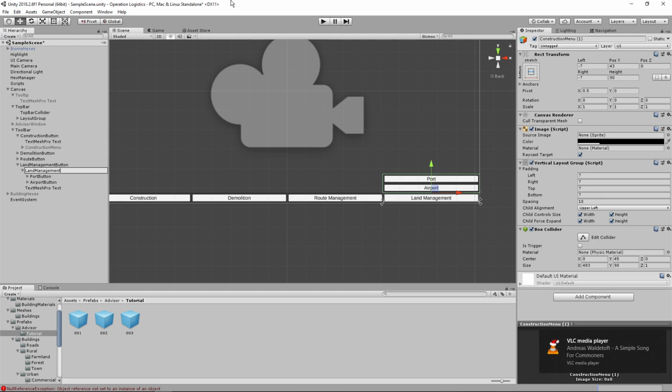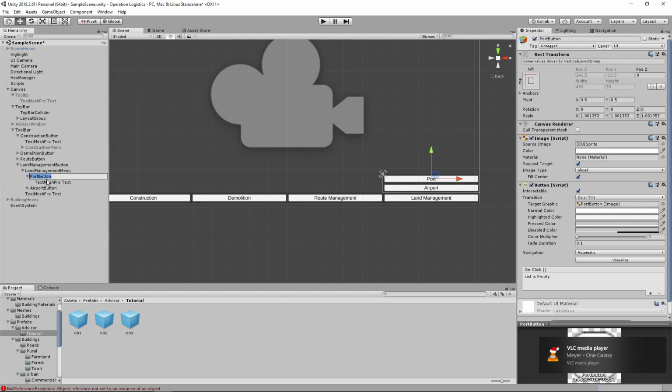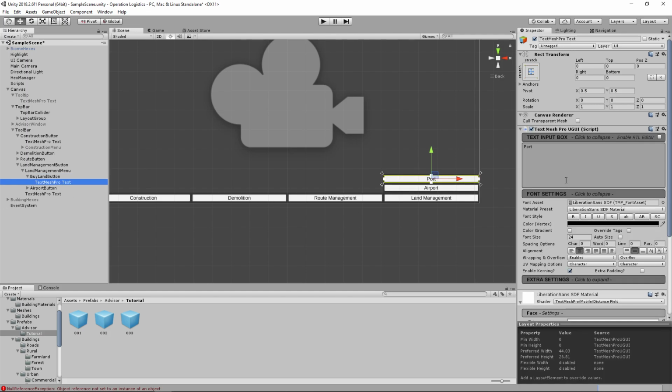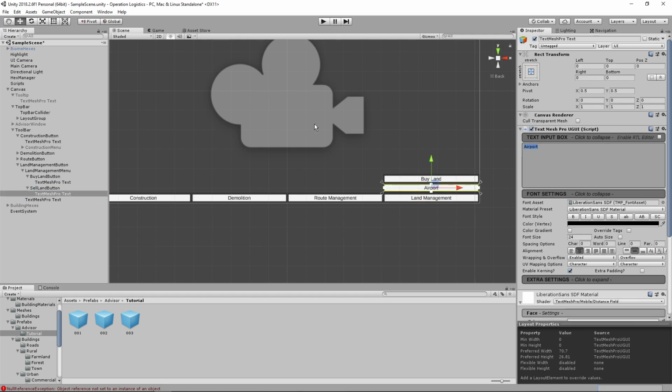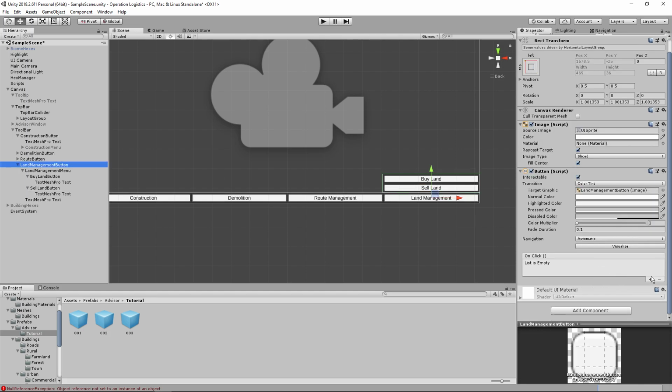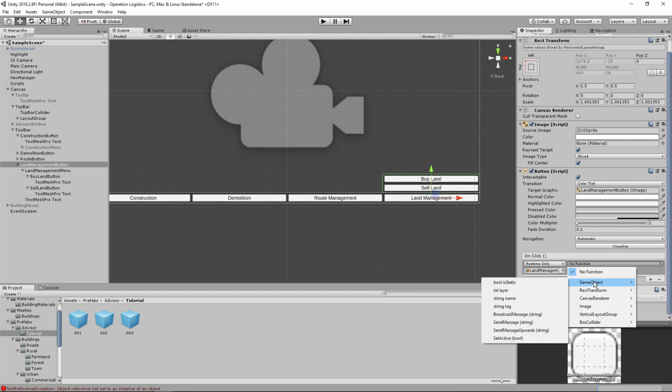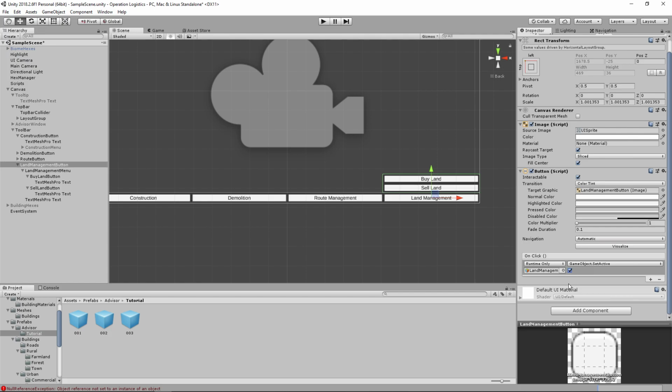And this will be land management menu. And this is going to be the buy land button, and that's going to put you into buy land mode. So buy land, and then this one will be the sell land button, and then sell land. There we go. Okay, and then when you press the land management button, then we can take the land management menu, game object, set active, and we'll set that to true for right now.